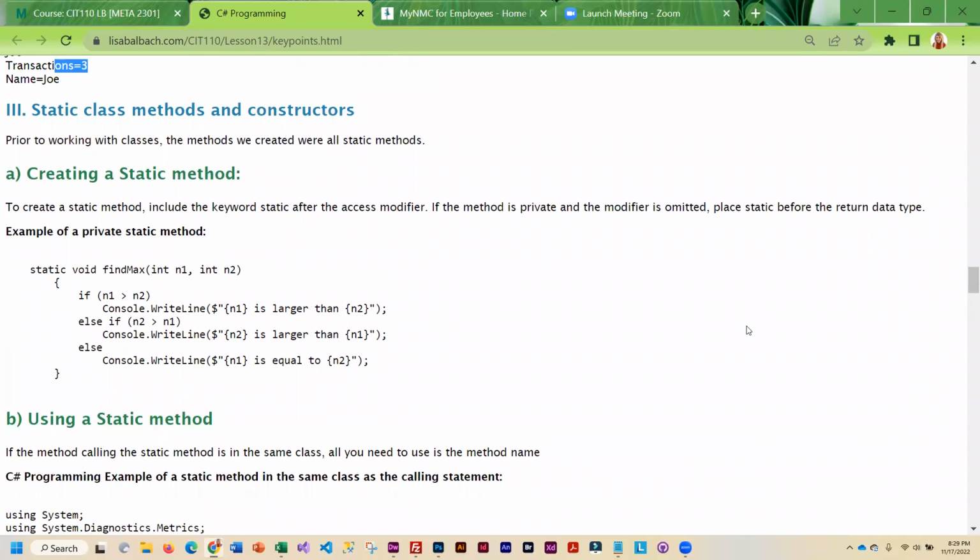So that is static fields. Now we're going to move on to static class methods and constructors. Now we have been using static class methods for several weeks. And so we're going to take another look at those, and we're going to expand on what we know by also looking at static constructors.